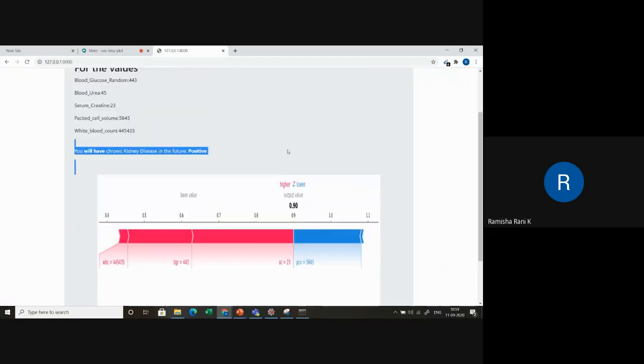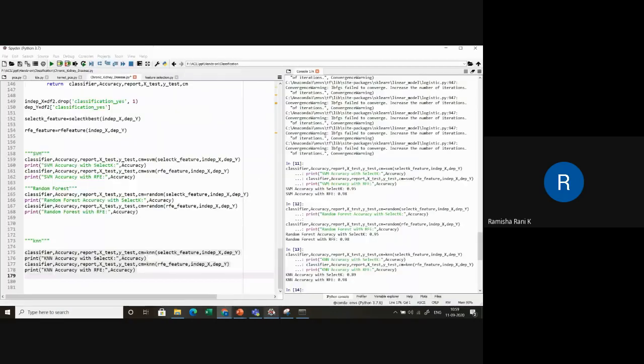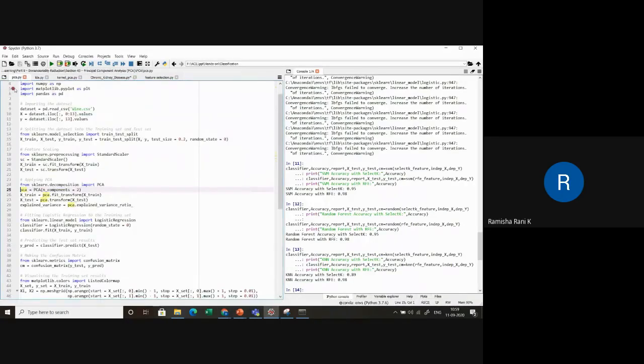So, is there any doubt? So this is all about how you can do feature selection. Quickly, I will show you how PCA works.